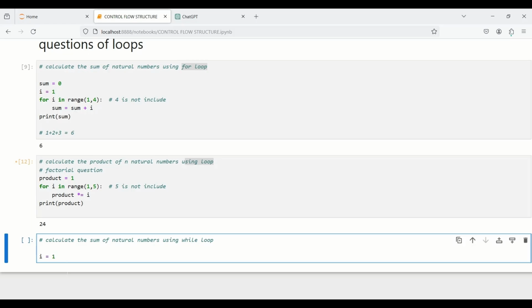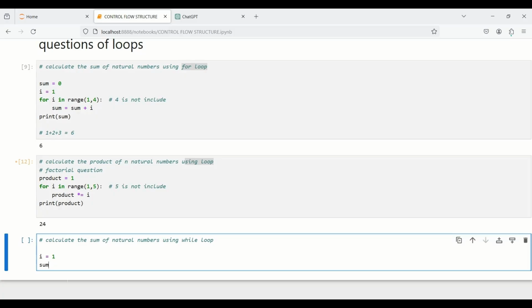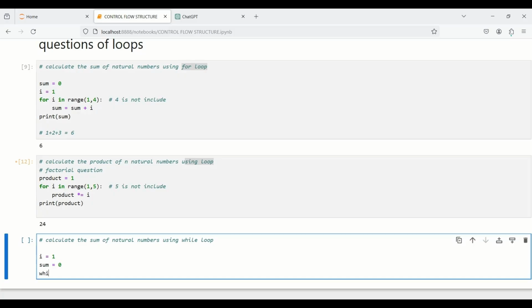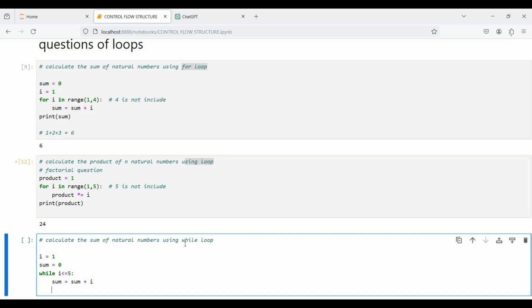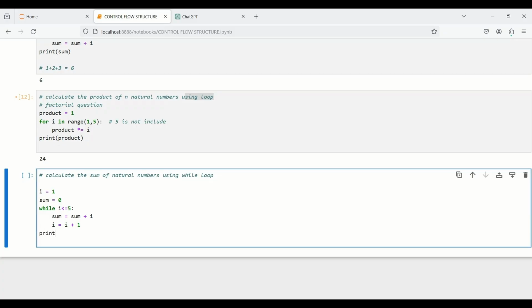So first create a variable similar to the previous question, I equal to 1, and specify the sum value, sum equal to 0. While I less than equal to 5, sum equal to sum plus I. Okay guys, so while the value of I is less than equal to 5, sum equal to sum plus I. This is inside the while block. And then I equal to I plus 1. You can also type here I plus equal to 1.